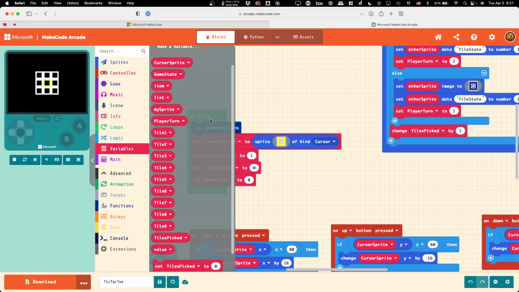No. But tile state is a variable that we've used. So where is it? Okay. It's not in that list, but it is a variable. So why doesn't it appear on this list? There's a very good reason for this.